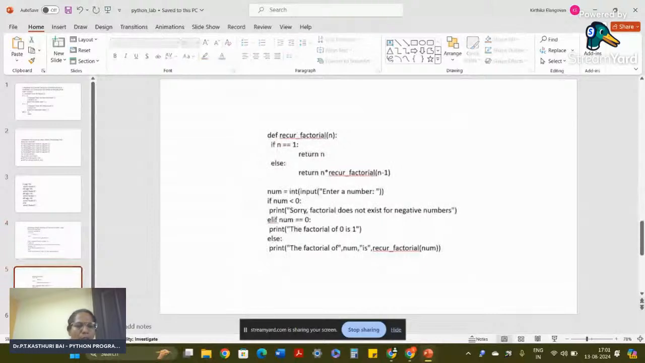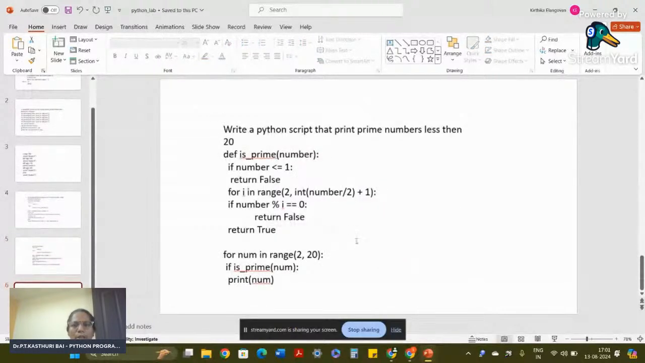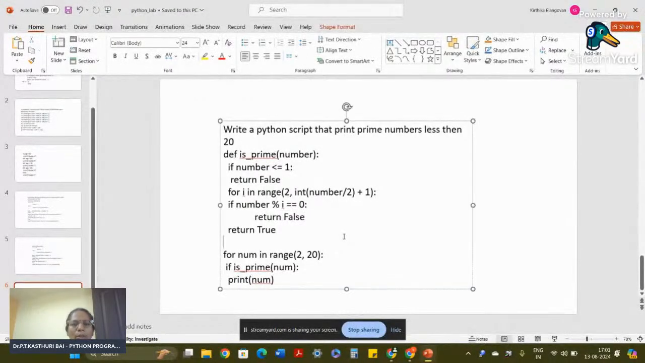Next, we'll see another program which is going to calculate the prime numbers less than 20. Here also, def is the definition that you are going to give for the function. is_prime is the name of the function, and it takes an argument number. If the number is less than or equal to 1, then it is going to return false. A prime number is one which should not be divisible by any other number other than 1 and itself. So for i in range of 2 to n minus 1, or half of the number.